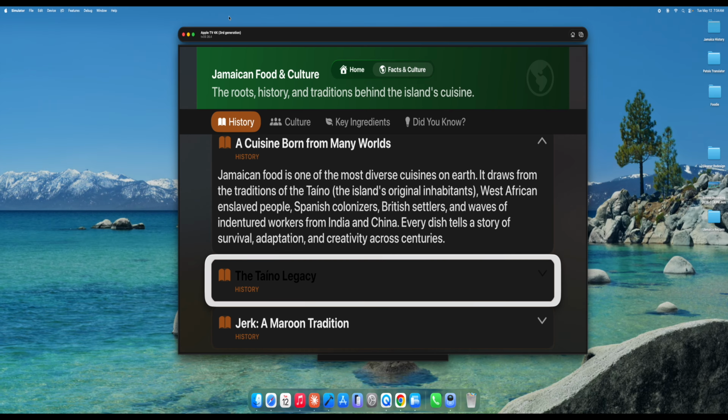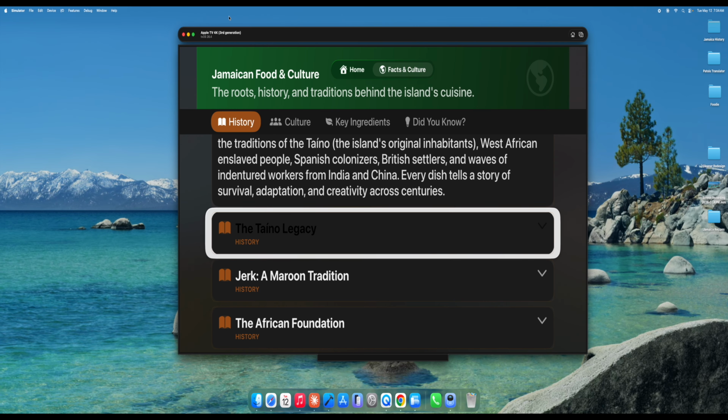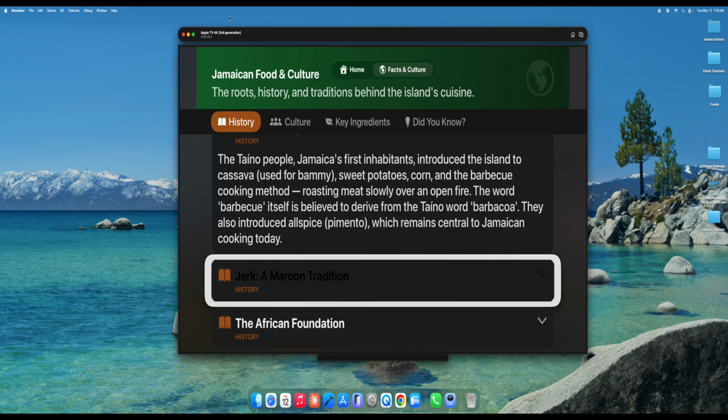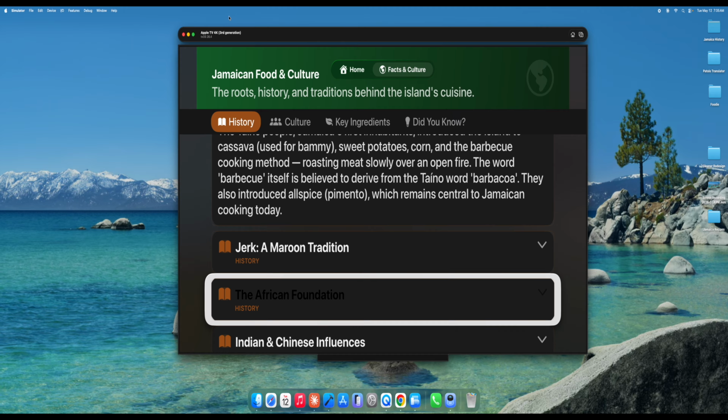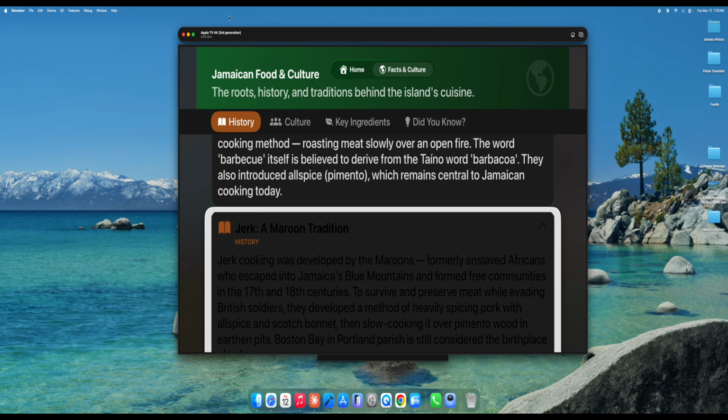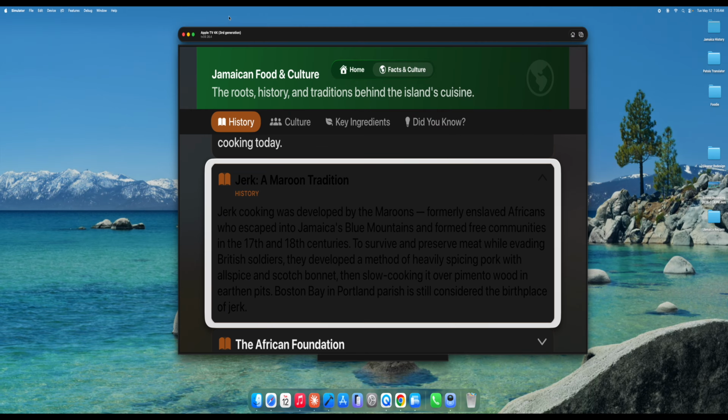So it says Jamaican food is one of the most diverse cuisines, blah blah blah. Alright, Taino legacy. I don't know if we still have Taino. Oh yeah, the Taino people, Jamaica's first people, introduced the island to cassava, which is now used for bammy, sweet potatoes, etc. Do you remember jerk, a Maroon tradition? Jerk cooking was developed by the Maroons, formerly enslaved Africans.